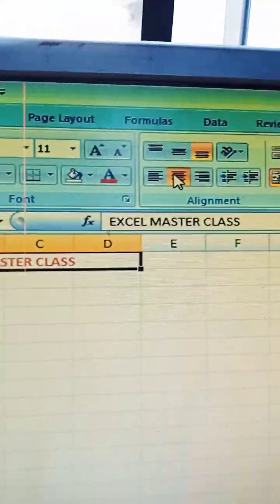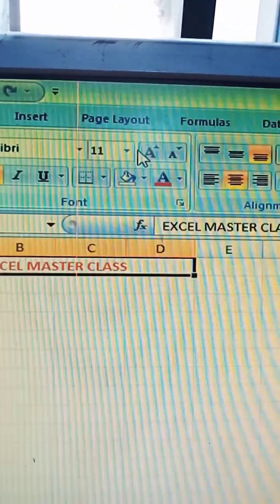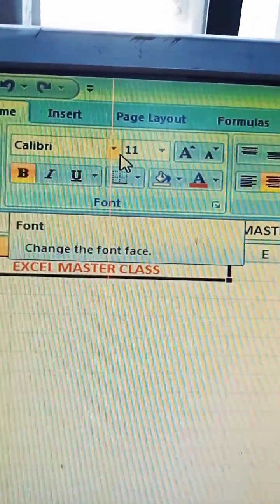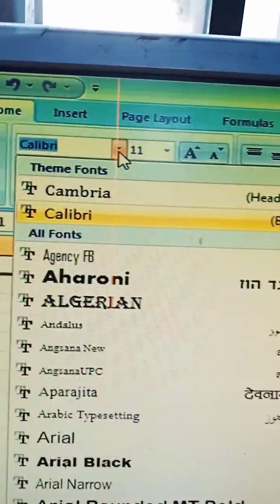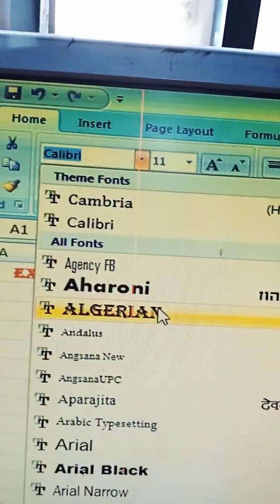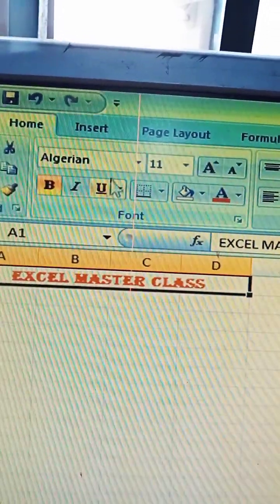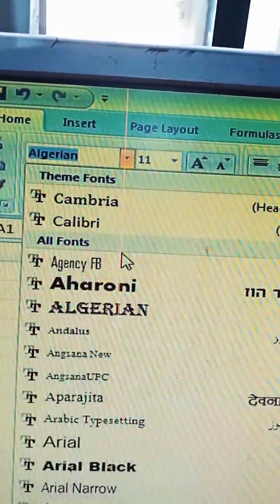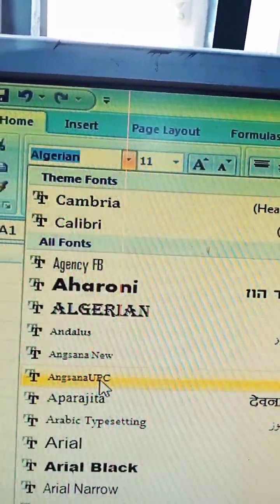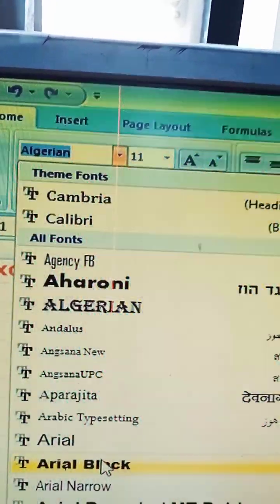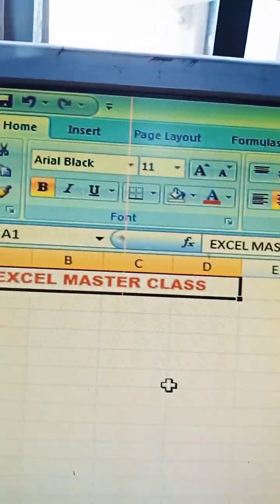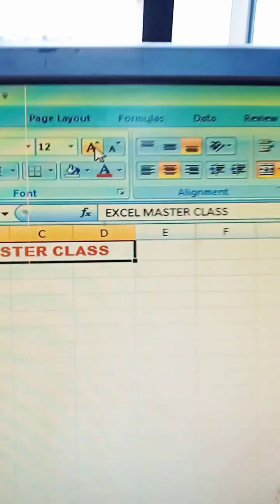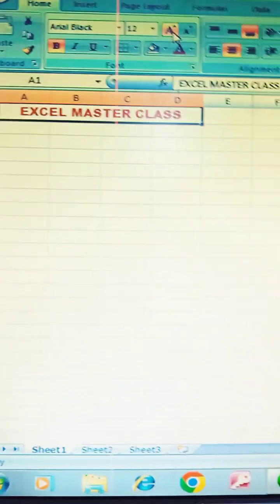Now you can decide to increase the font. You can start to change the font here. You can start to use it. You see it has changed. If you don't like this, you can decide to use another one, Arial Black, and we can increase it here.